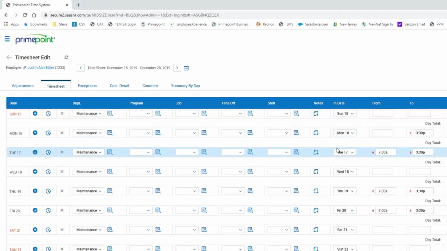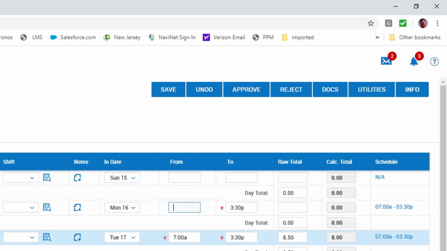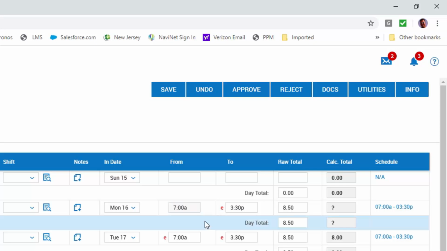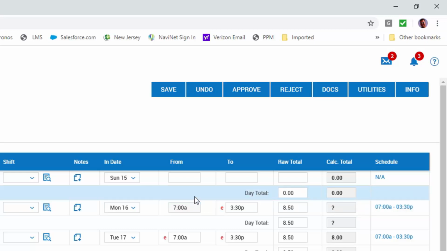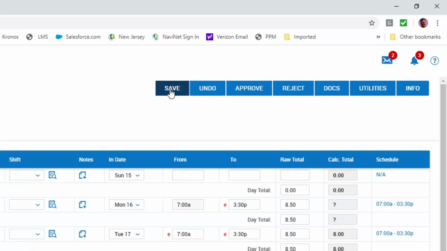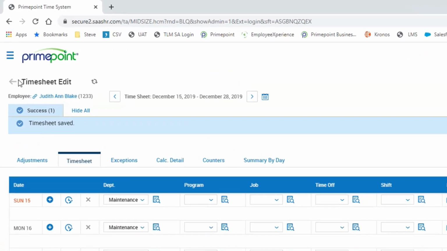And on Monday the 16th, I can see that there is an empty block here for the time that the employee had clocked in. So I know that the employee was here at 7 a.m., so I could just type 7A. If it was 7 p.m. at night, I could type 7P. Or if I'm somebody that likes military time, I could type 1900, and the system will convert it to AM PM time. So in this case, 7A. Once I make the entry, I click the save button, and that will now enter that missing punch.